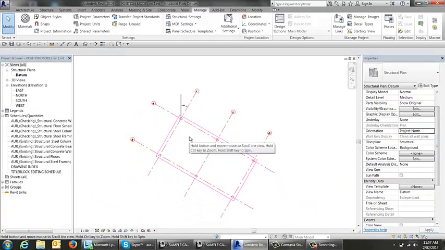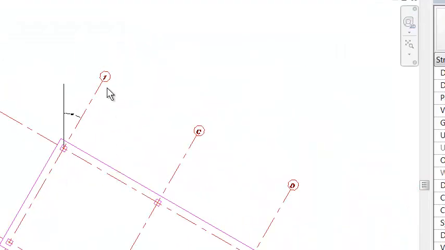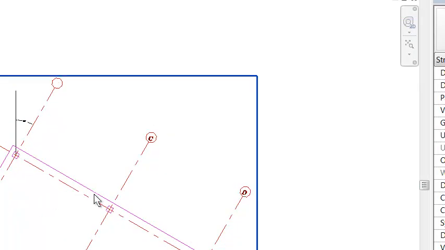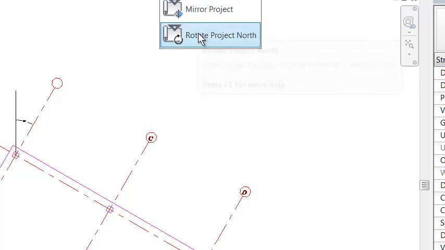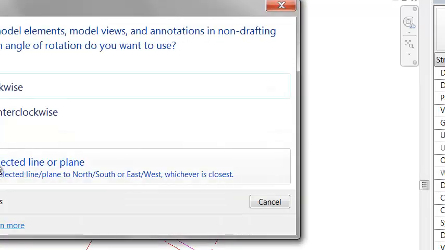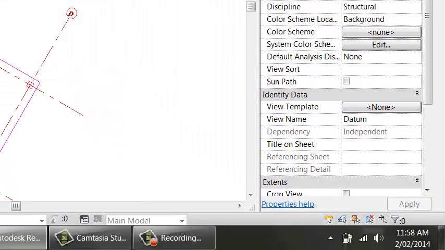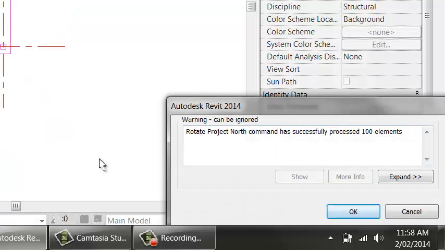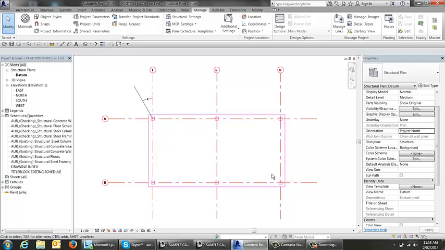Just go escape. And now we've got true north right, but now we need project north established because we want our grid A parallel with the bottom of the screen and grid 1 perpendicular to the top of the screen. And that's now we've set back at project north. It's a very simple process of going Position, and we're going to rotate project north. I'm going to align selected line or plane. I'm going to pick that command, pick my grid 1, and Revit gives me a little banner here telling me that it's processed and got it correct. And there we have it. Now we've got project north set up correctly.